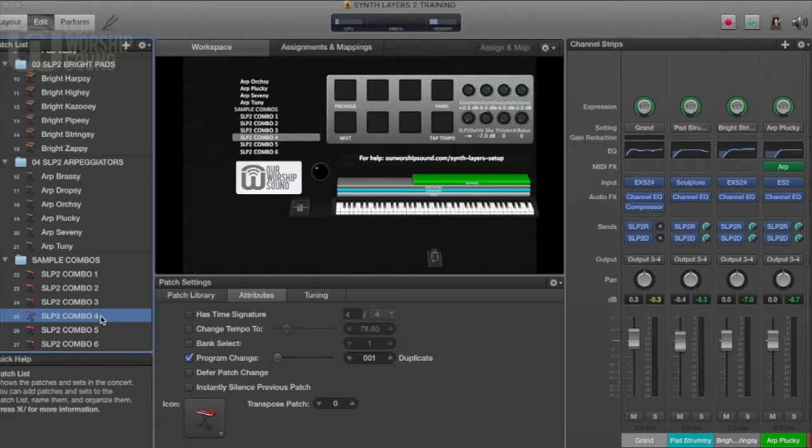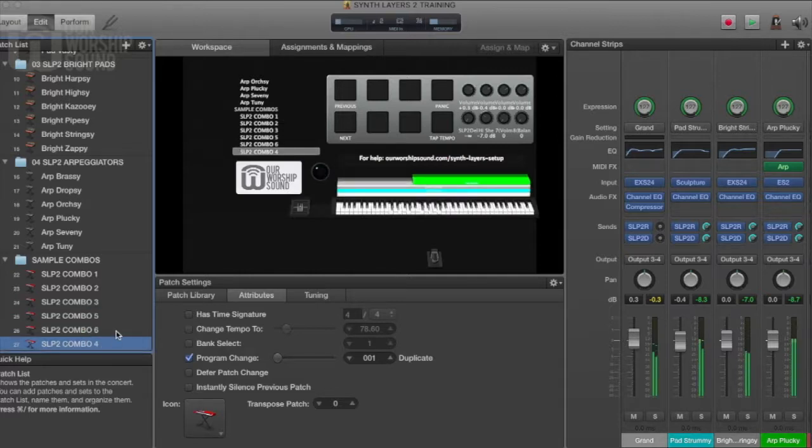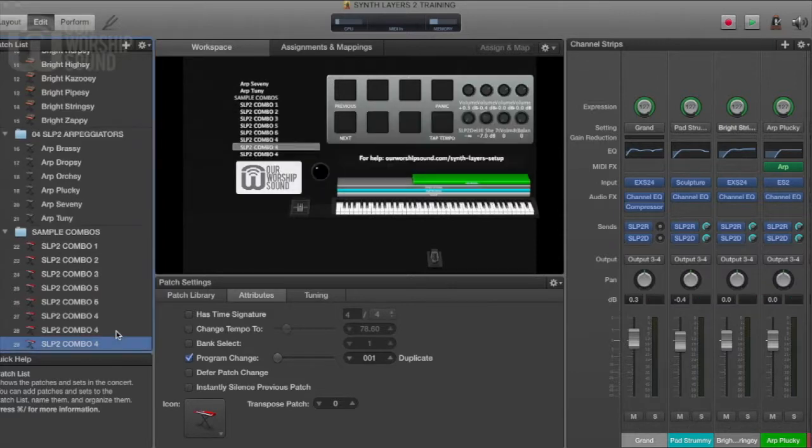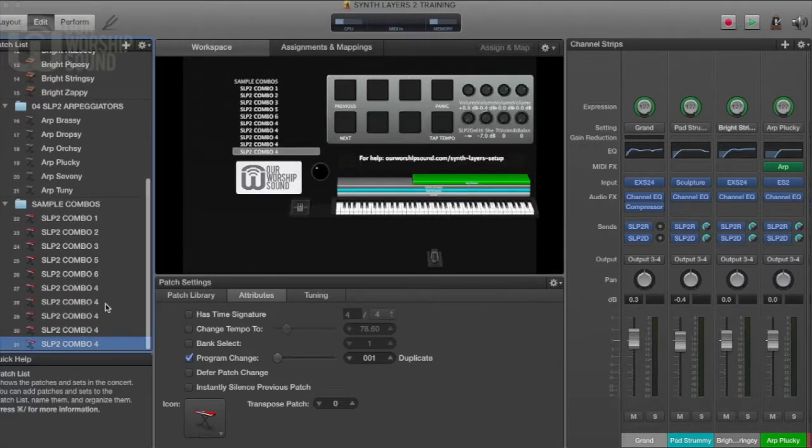As we go through a song, I can just go to the next patch and it's already set without having to mix. So let's say I want to take this combination 4 patch and I want to set up some different dynamic layers for it. So that's, let's say, the level that I want to use for a loud section of the song. So what I'm going to do is duplicate this for a total of 4 times.